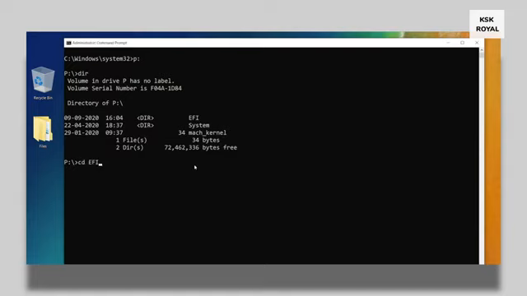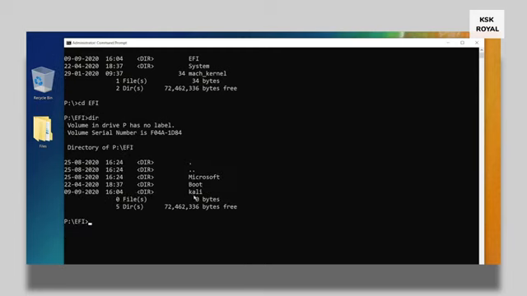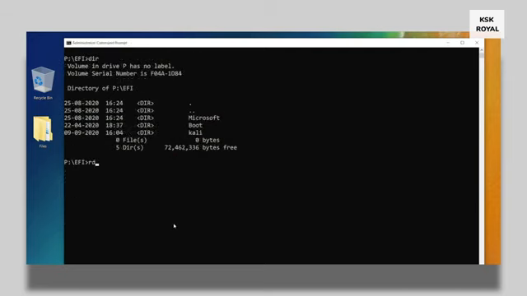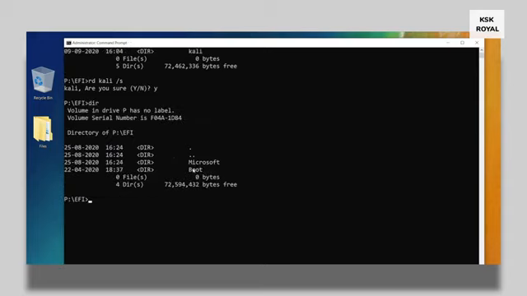Now change the directory into EFI by typing cd EFI. Again, if I type dir, this will list the contents of the EFI folder. Here you can see Kali Linux bootable files. And you have to delete this folder, otherwise your system will be stuck in GRUB rescue. To do that, type this command: rd space kali and /s and type y to remove the Kali Linux GRUB manager.